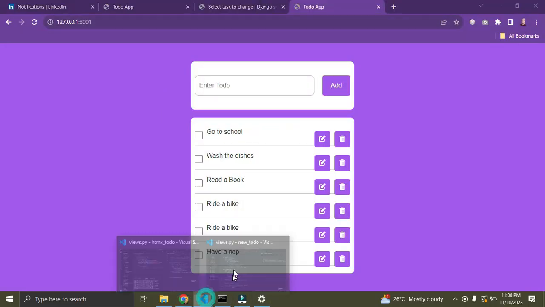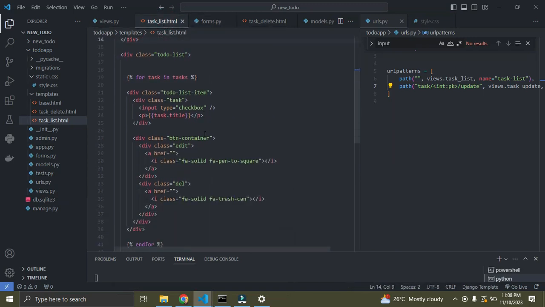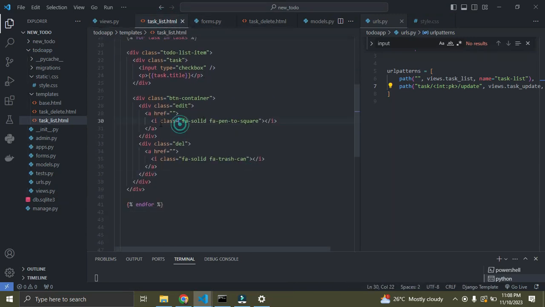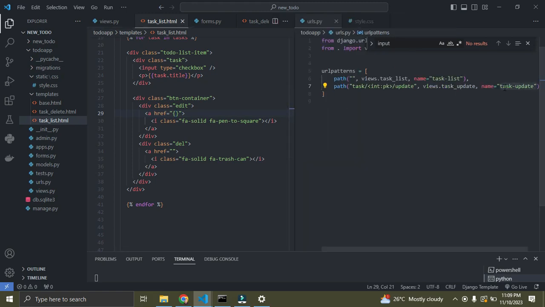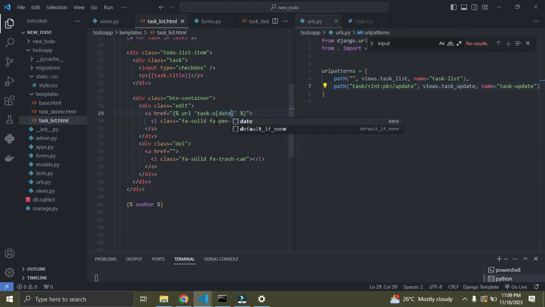Now let's go and add a URL on the pen icon. That's on the task list. This is the pen icon here. So just come here and say, I think it's called task update. Use it here. URL, task updates.